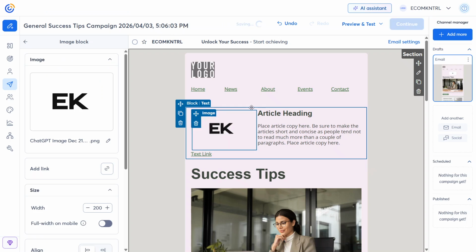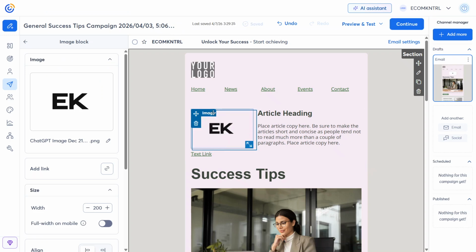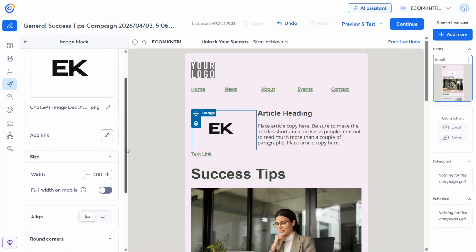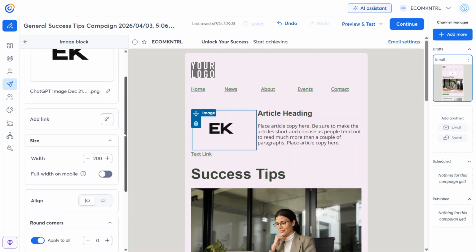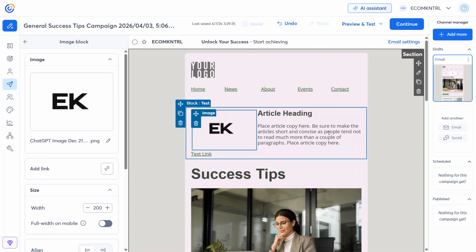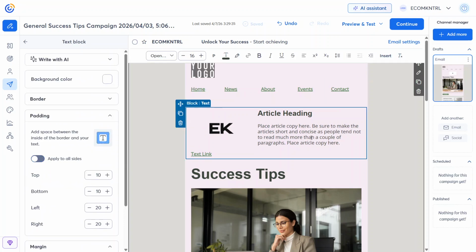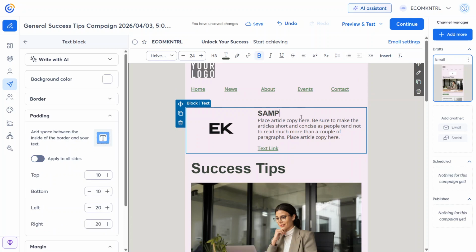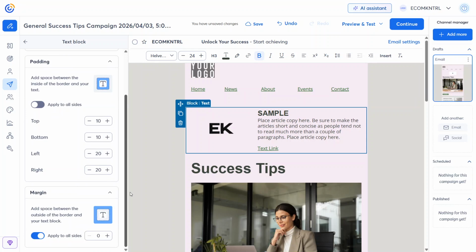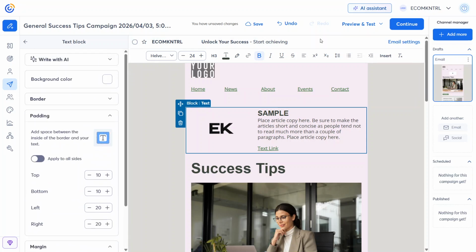Adjust any additional image settings on the left panel, such as alignment, size, or linking, to make it look the way you want. Finally, customize your text. Click into the text block and edit the heading and the body content directly. Use the left panel and the inline toolbar to adjust fonts, colors, alignment, and spacing so that your text flows nicely around the image and matches your brand. Once you're happy with both the image and the text, your wrapped layout is ready to use in your email.